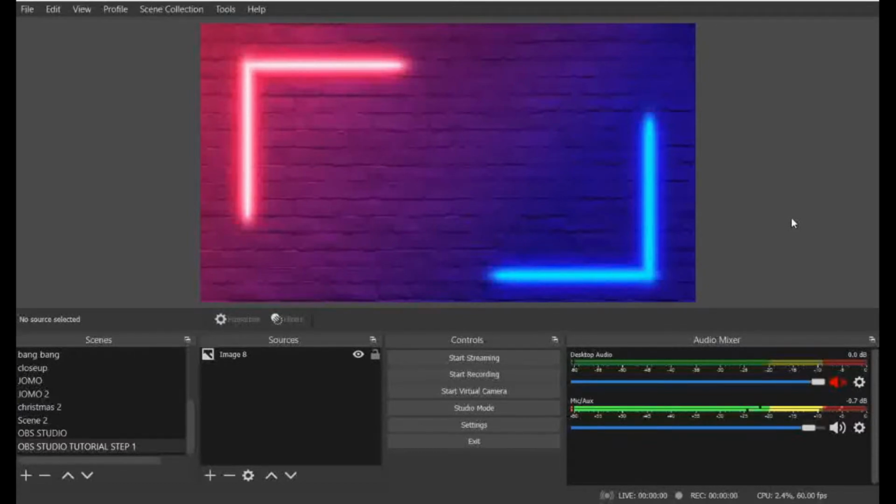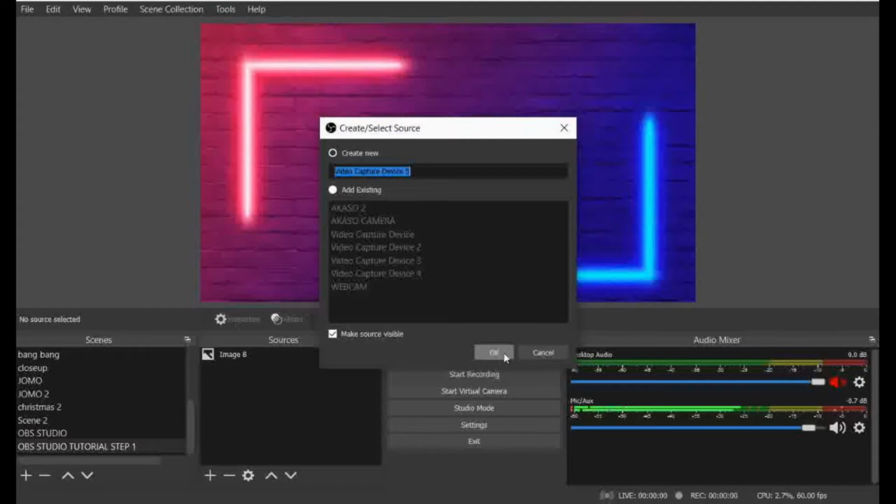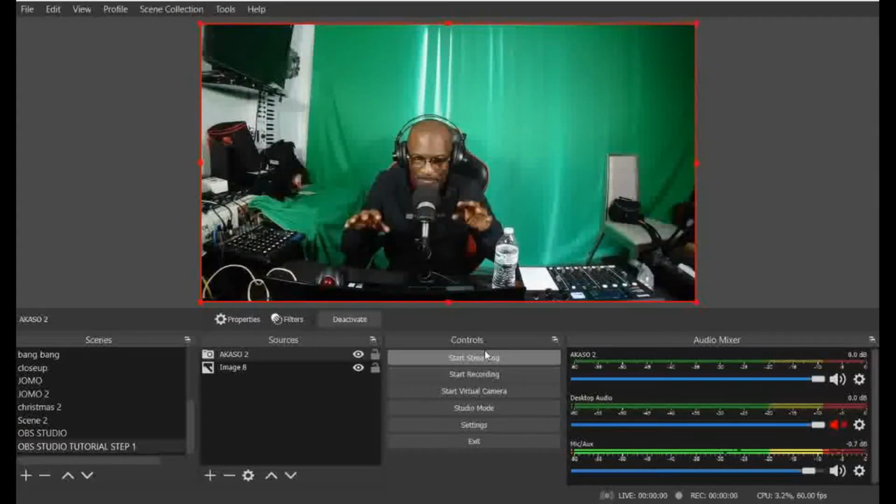Now, the second thing I do after I put my first background in, I like to bring in my camera. So we're going to go back here to Sources. You see that plus button once again. Click on that. We're going to go up to where it says Video Capture Device. All right. Click on the Video Capture Device. I already have cameras that are existing. You'll just click OK. Me, I'm going to go down here to where it says add existing. I'm going to click Acaso 2 and click OK. Voila. Now, what you're seeing is the raw footage. All right. Remember, we put a background in there, but we haven't done any work yet.